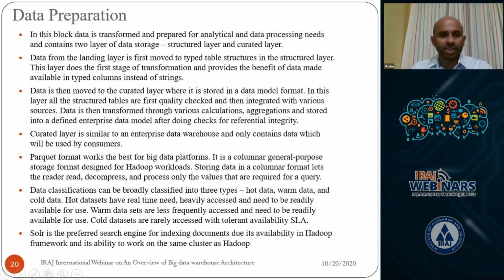What is data preparation? Data preparation is the block where the data is transformed and prepared for analytical and data processing needs. There are two layers as part of the data preparation block: one is the structured layer, the second is the curated layer. What is the structured layer? When the files come from the respective source systems, they are put as is into the landing layer.